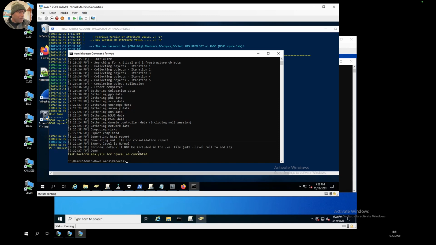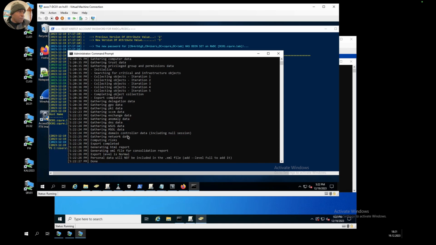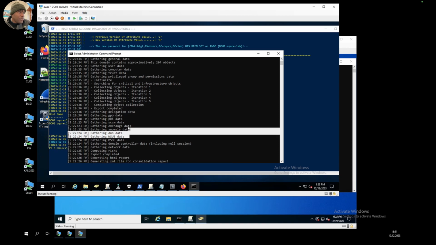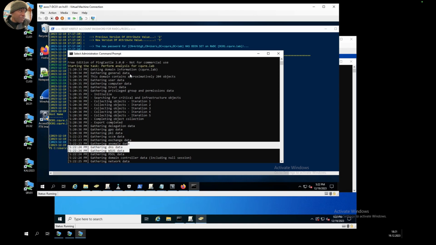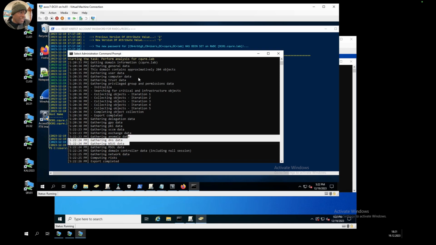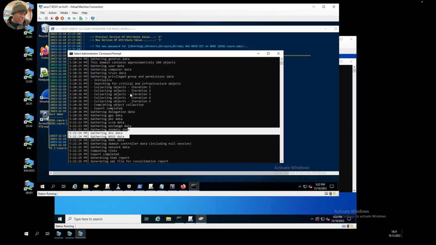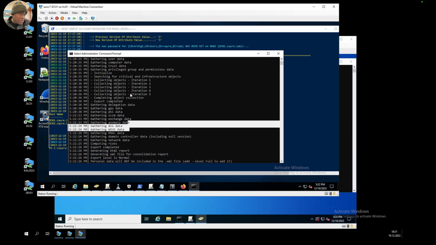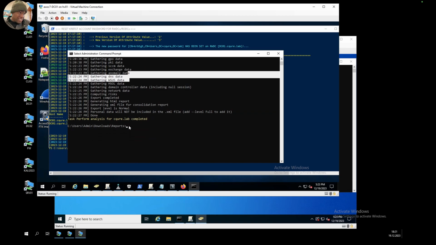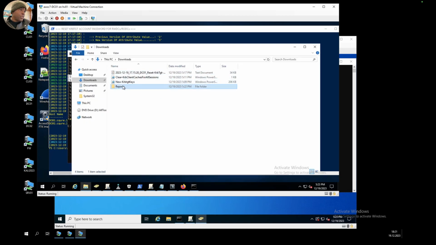Okay, so analysis is done. I'm just going to scroll a bit up so we'll see what was done. So it's gathering domain information, verifying the domain, then it starts checking objects in the domain, then gathers user data, computer data, trust data. It's just going to collect all those for analysis, then also gathering the GPO configuration, delegation, as well as every other config we have. Once this is done, we would see a report. So if I go in the reports folder, we should have the reports.